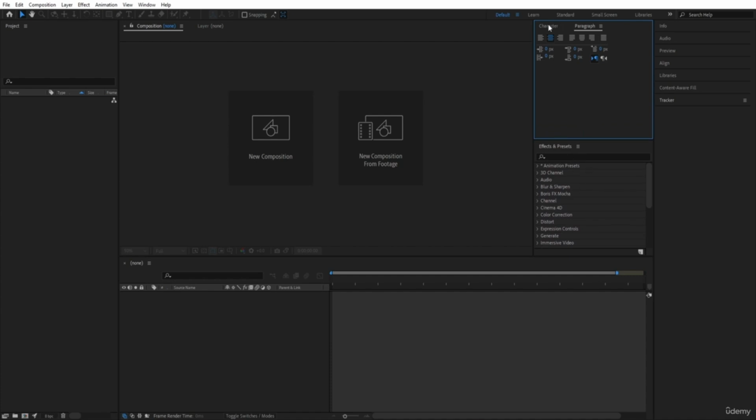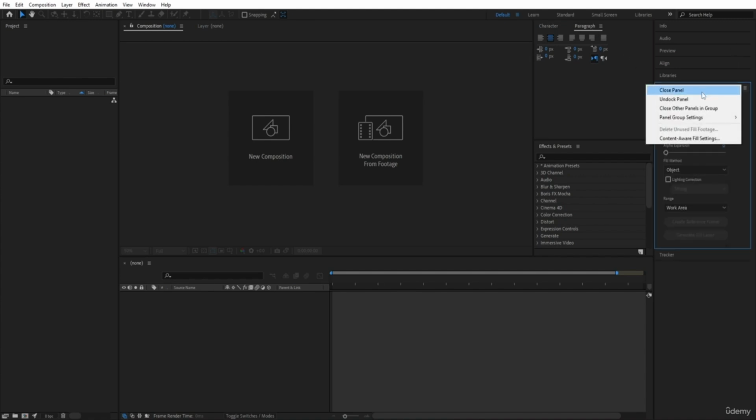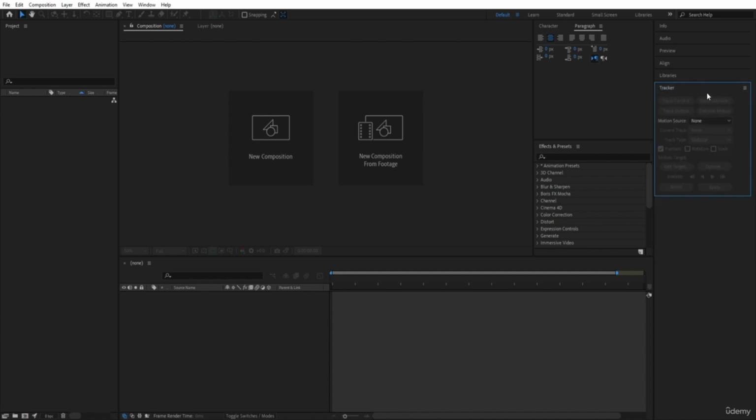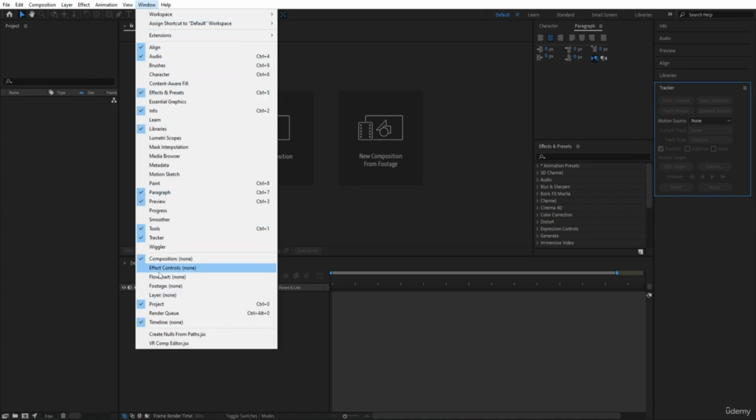Sometimes if you want Character, you can use this panel. If you want Paragraph, use this panel. And if you think that some of these panels could be used but you don't need all of them, you can simply remove them by using Close Panel. Also remember that you can select them and make them appear over here again using the Window options, and you can select any item over here.